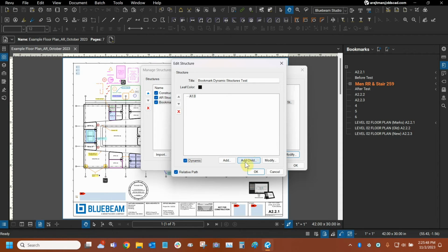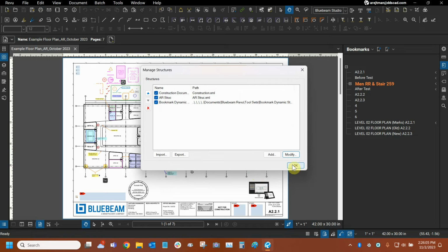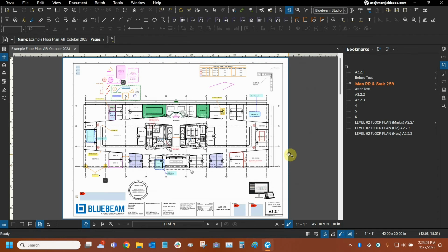And now, just like we did with regular bookmarks, we can add child bookmarks, and that way they're associated with their parent bookmark. We could do that, but I've already demonstrated it, so we don't need to worry too much about it. And that's it. Let's say that we just need this to be our architectural one. So now we're going to click OK, and now we're ready. So how does this work? We're going to click OK again to make sure that everything saves.